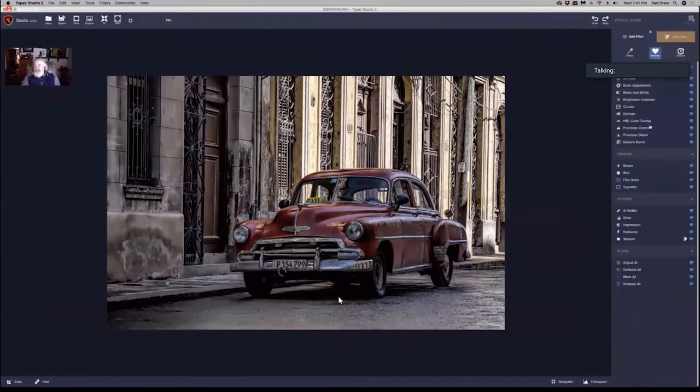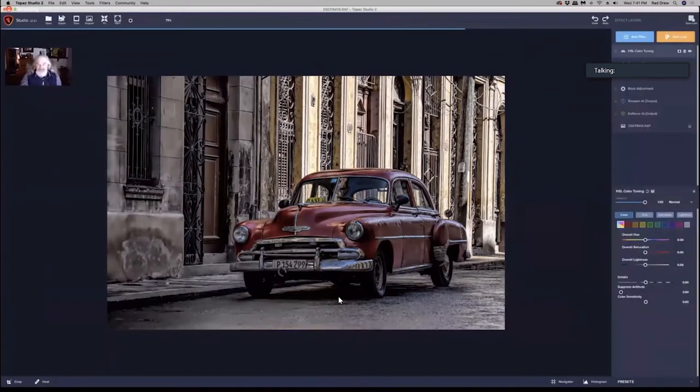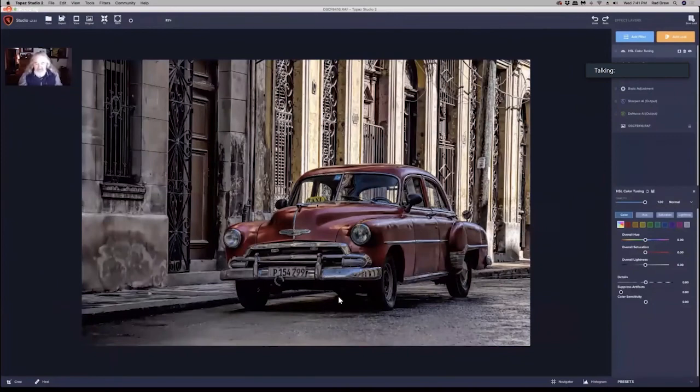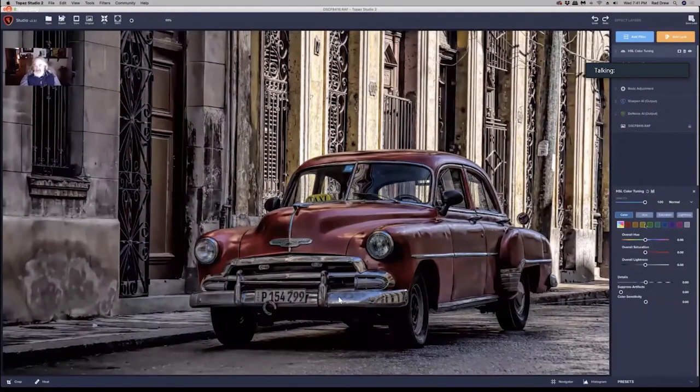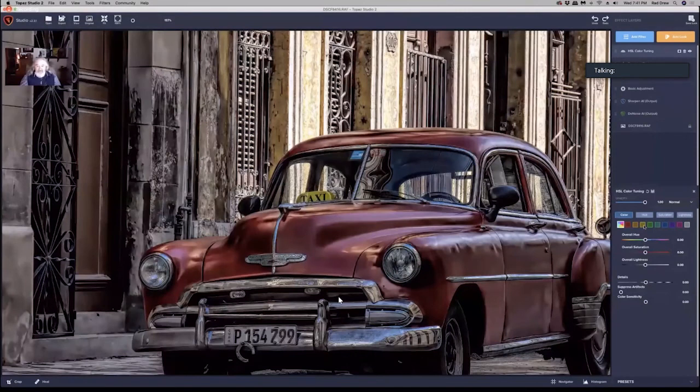The next thing I'll do is I'm going to go to my HSL color tuning. One of the things that I'm loving about this is I want to emphasize this taxi sign. So I'm going to come in here and I'm going to choose the yellow, and I want to see if it's the yellow here. And I'm going to saturate that yellow, and I'm going to bring it up. Now, clearly, that may be too much, that's way too much in the background, of course, but I only care about the sign right here.